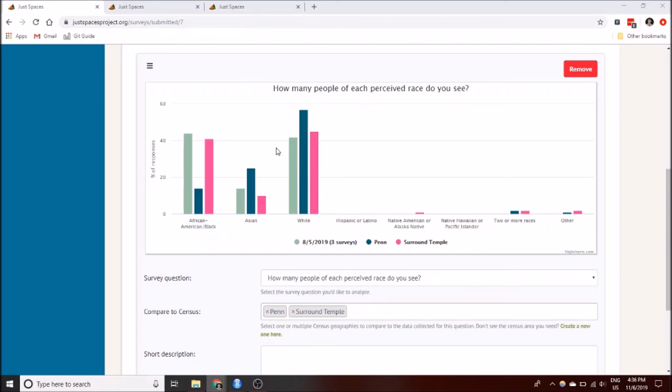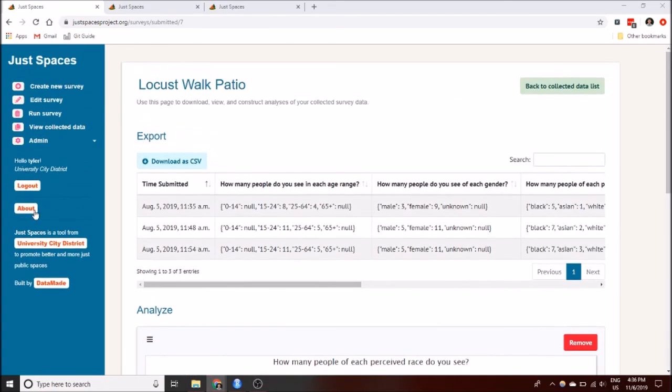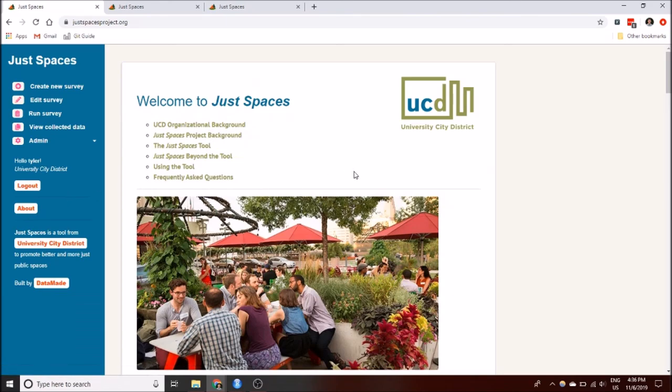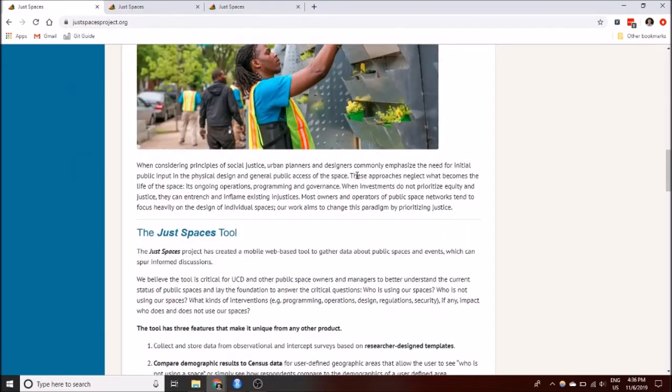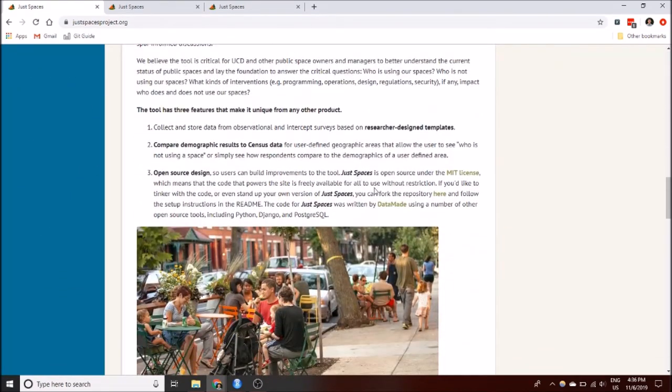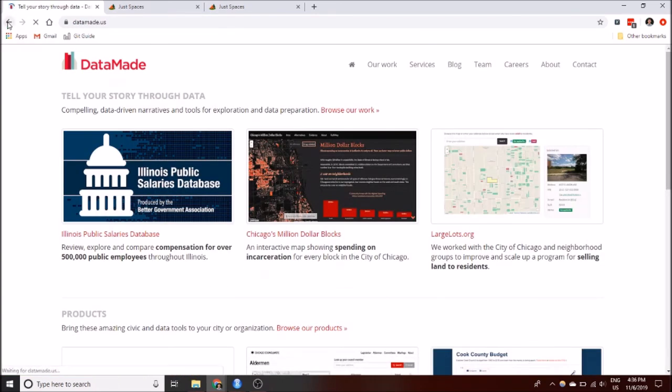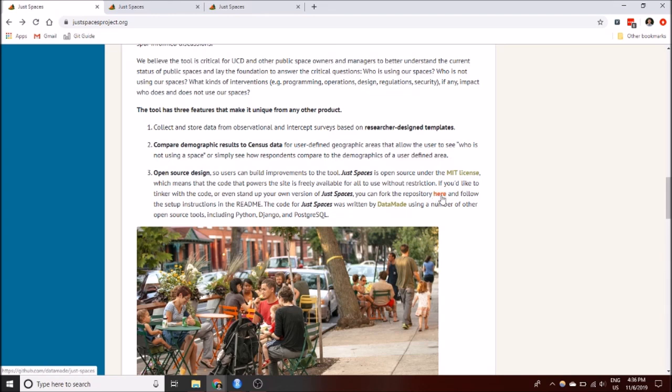So if you have any questions or comments, feel free to reach out to me at tyler@universitycity.org. And I'll just add that the tool is all open source, so anyone is free to take a look at the code, which can be found at DataMade's GitHub page. And that, I believe, is linked on the About page here. So if you want to take a look at their code, you can look at their GitHub repository here.